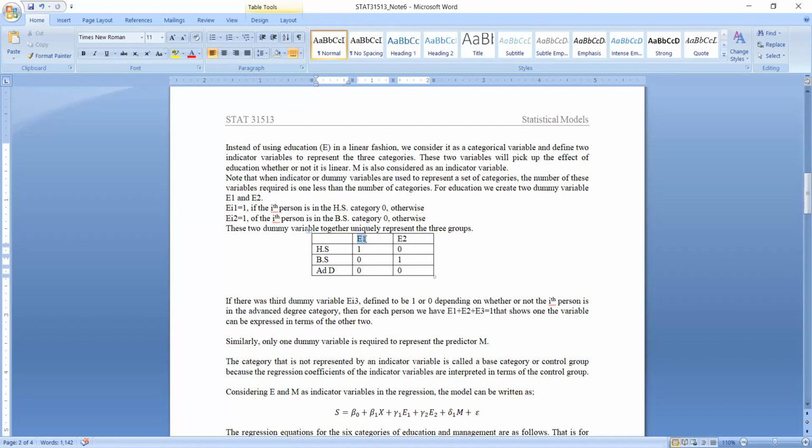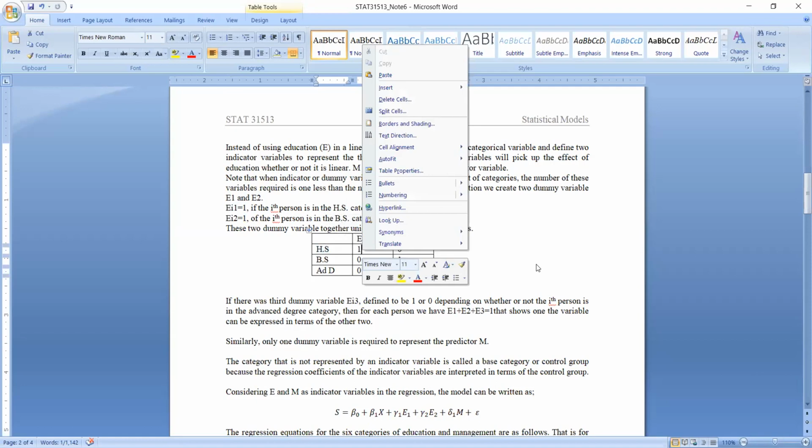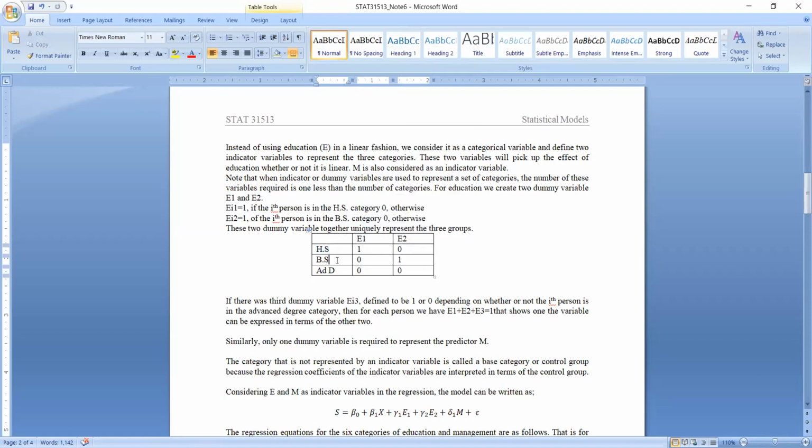So if you take our 2 dummy variables, E1 and E2, we code E1 as 1 when this person has completed high school diploma. For the high school diploma, only E1 is 1, and E2 should be 0. And for the bachelor's level degree, we take E2 as 1, otherwise 0. The remaining category is the advanced degree. For the advanced degree, we take both dummy variables as 0. So now we have three different categories using these two dummy variables.